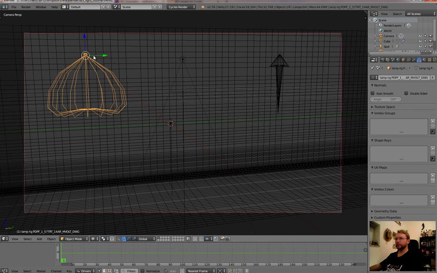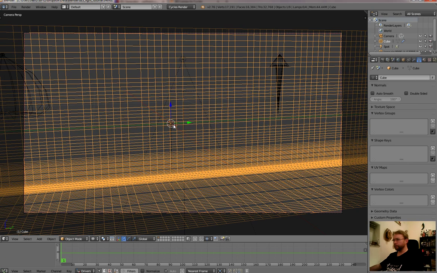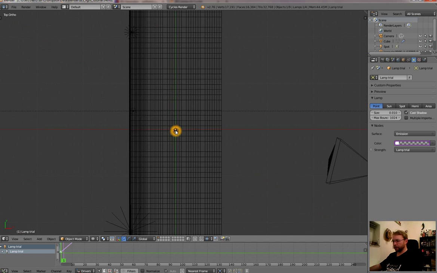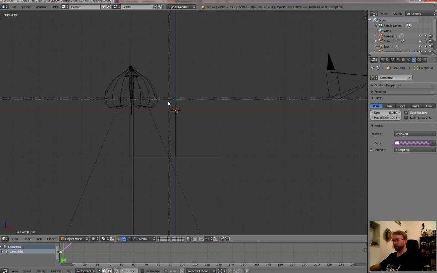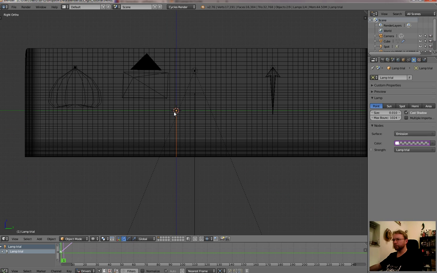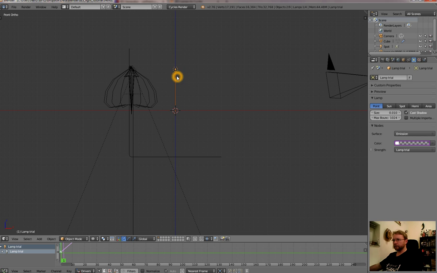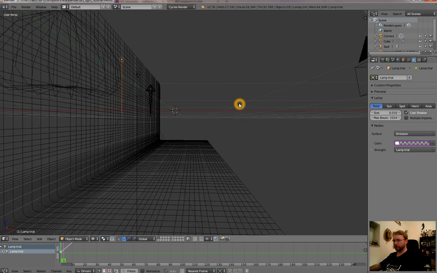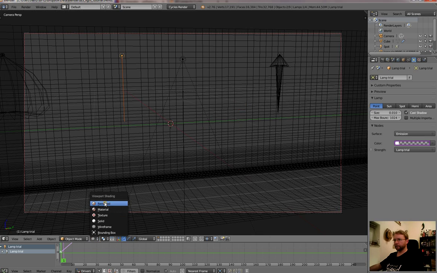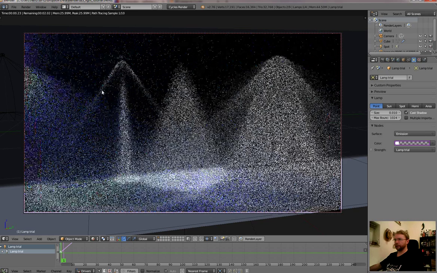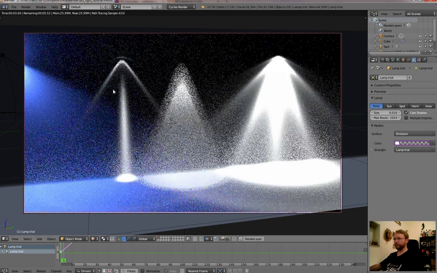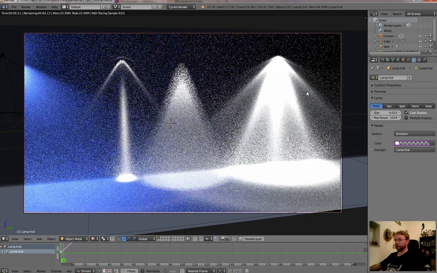I will just move this one, and it's not working. Sometimes it's a bit tricky to select the light for whatever reason. It's really annoying. Sometimes you really have to fight with the light to select it, but now it's done. And if I render, I have my handmade light right here. It's the way I made this one.